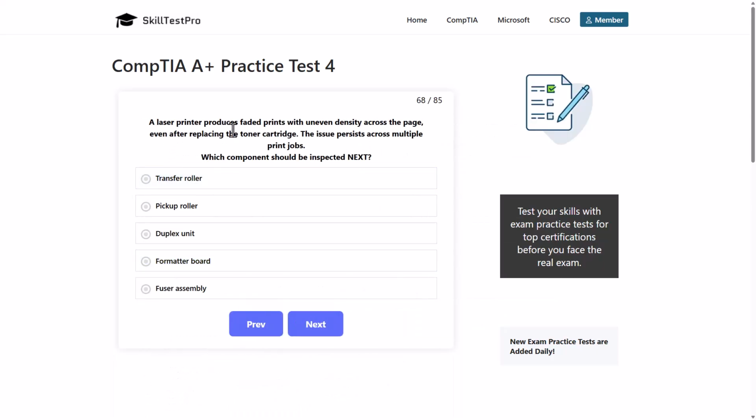A laser printer produces faded prints with uneven density across the page. Even after replacing the toner cartridge, the issue persists across multiple print jobs. Which component should be inspected next? Transfer roller, pickup roller, duplex unit, formatter board, or fuser assembly.